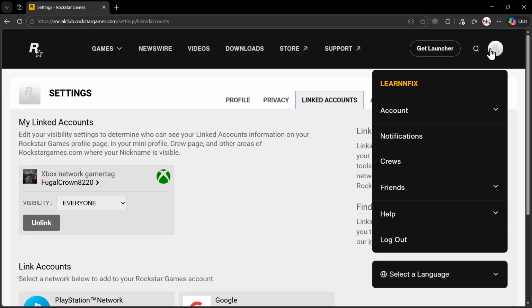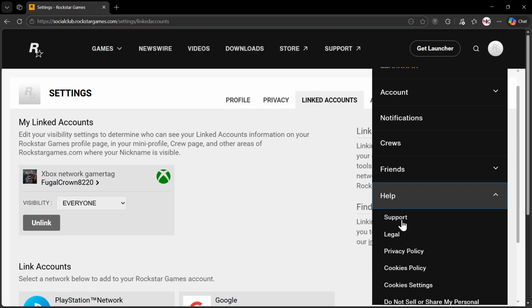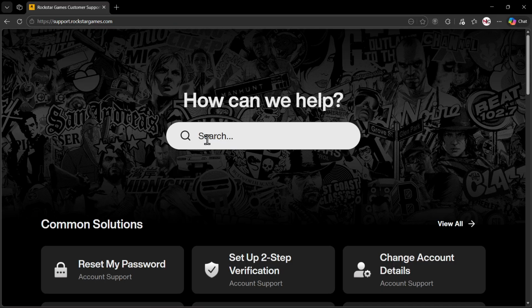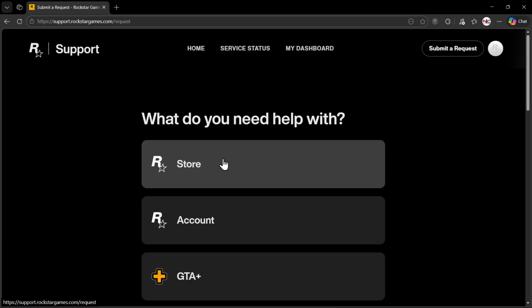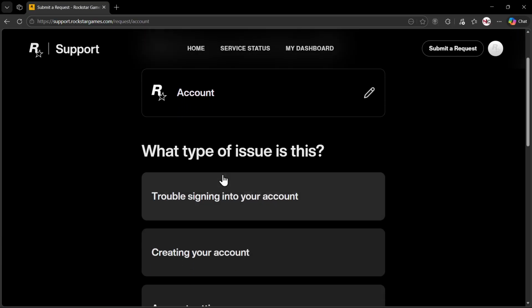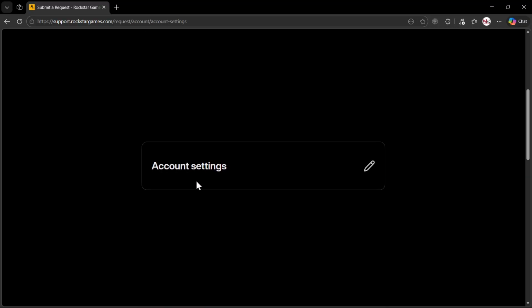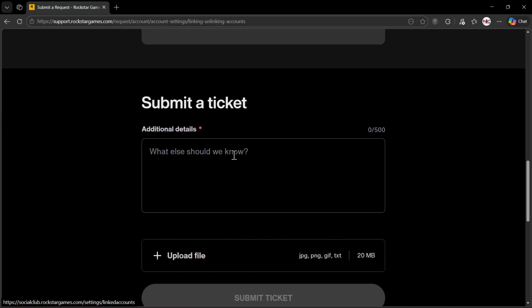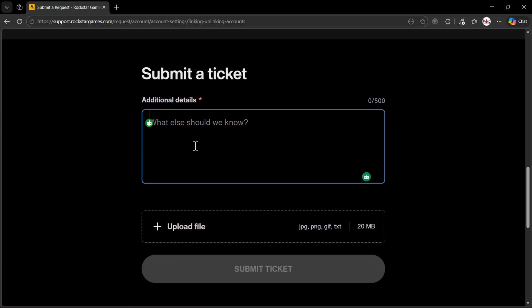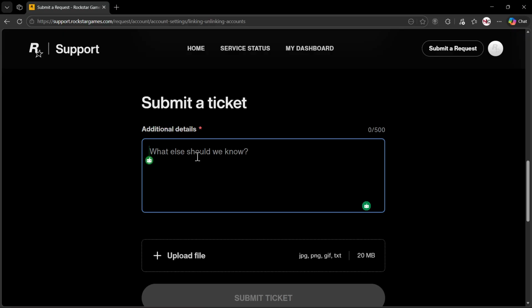So click on your profile icon right here, and then click on Help, Support, and then scroll down, or just click on Submit Request over here at the top right, and then click on Account, select Account Settings, Linking and Unlinking, and then you can scroll down until you see the submitted ticket details here.